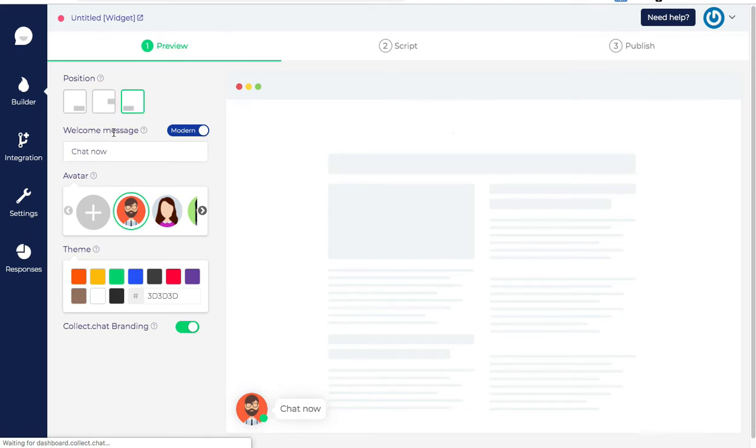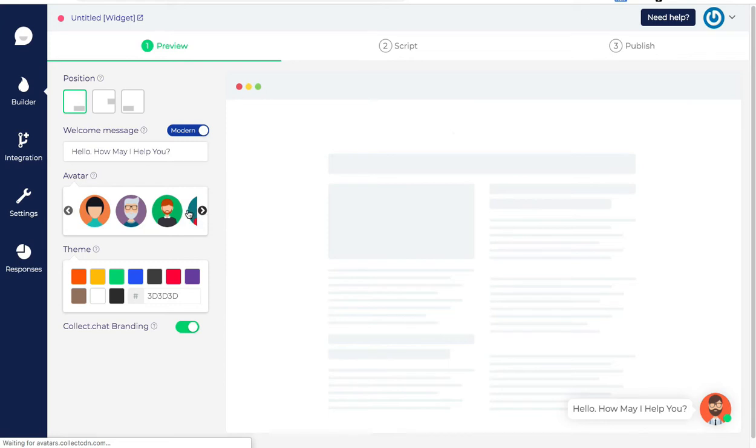Welcome message. So first let me just select bottom right, and currently I can see it says chat now, and this is chat now. So you can edit the chat now button, and you can customize it as hello. How may I help you? Right? You can choose your avatar. Let me just go ahead and select any one of these. So I'll choose this one, suppose.